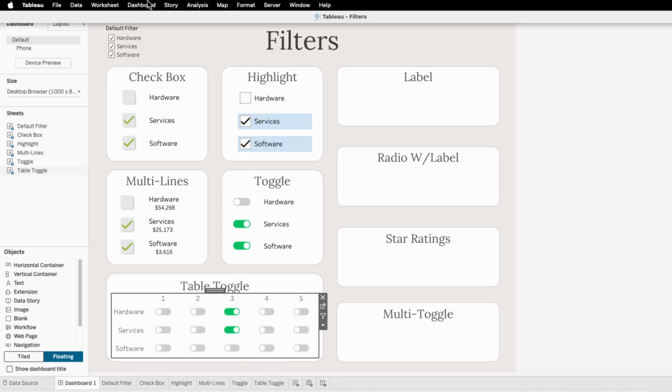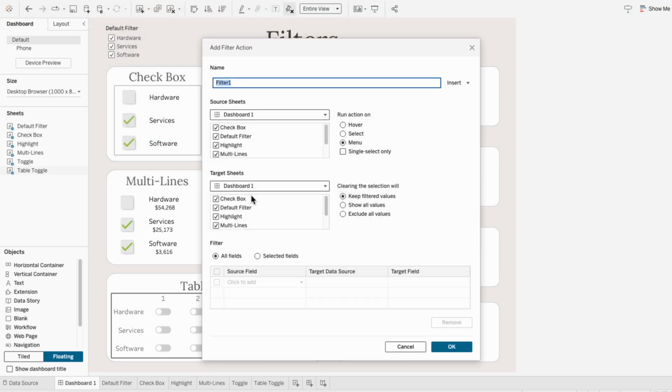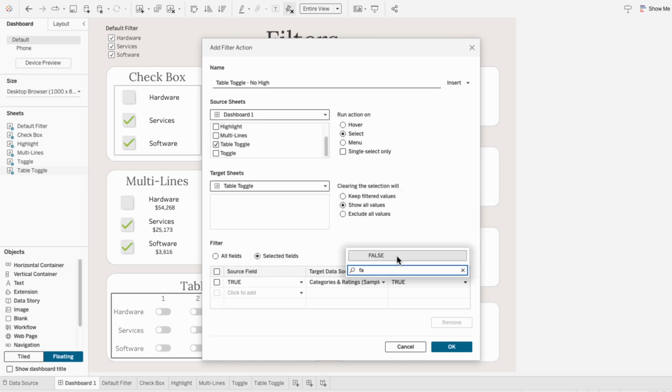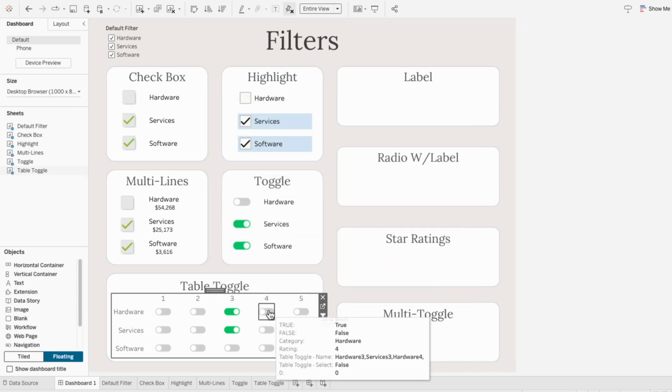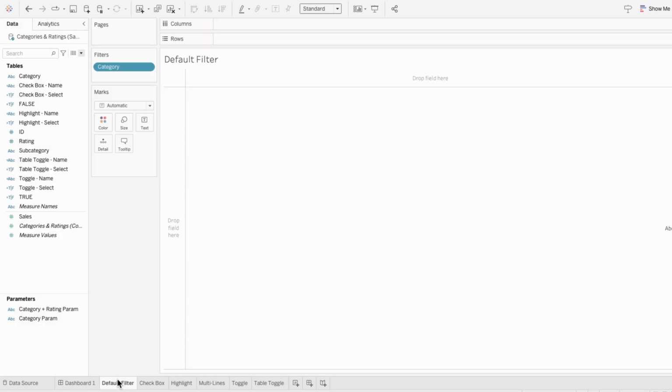To disable highlighting, I'll go to Dashboard Actions, add a filter action, and under Source Sheets, I'll check Table Toggle, and under Target Sheet, I'll drop down and hit Table Toggle. And I'll keep these settings the same as I have for all the other ones. If I click on Hardware category with a rating of 4, it's not going to filter for all hardware or all rating of 4. We've set this up using 2 dimensions so we can get a unique combination using these 2 filters.